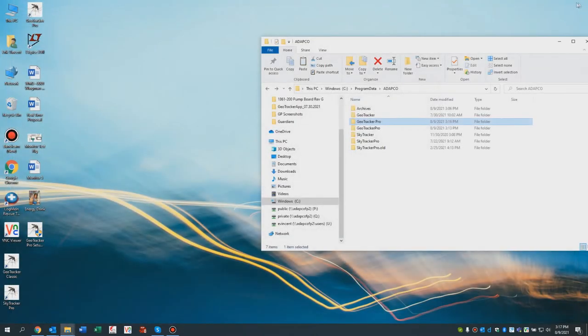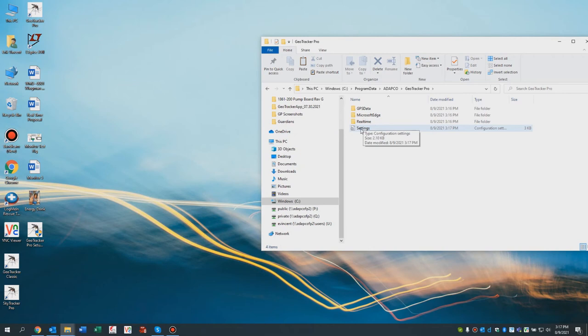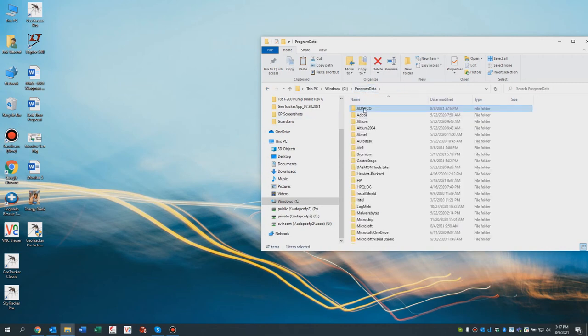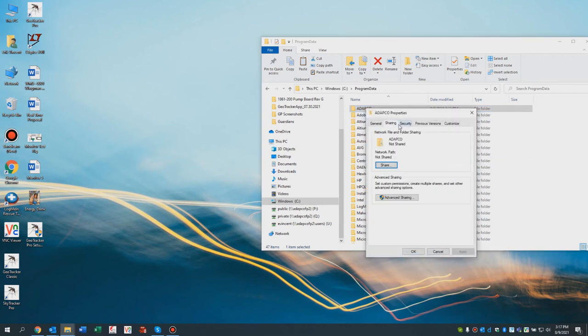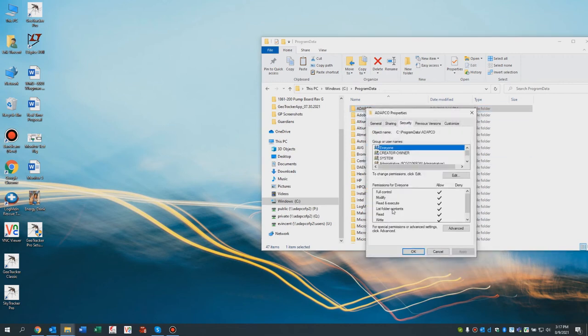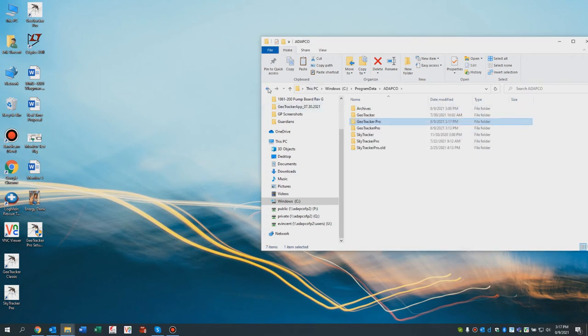If I close out of this, you'll now note that I have two GeoTracker Pro folders here, one with a space and one without. In here is that settings file that we were trying to create. That's a file that needs to be set as read, write, and execute. As a matter of fact, all the stuff in this ProgramData ADAPCO directory should have user privileges to read, write, execute, and modify. If they don't, they're not going to work.